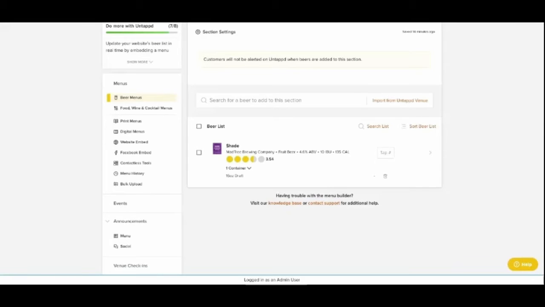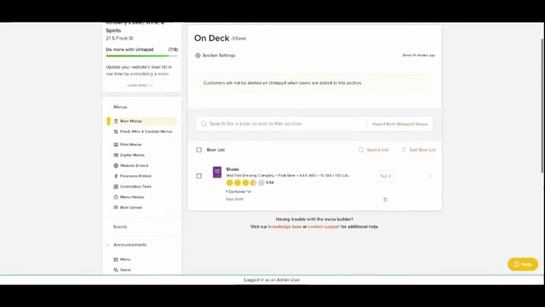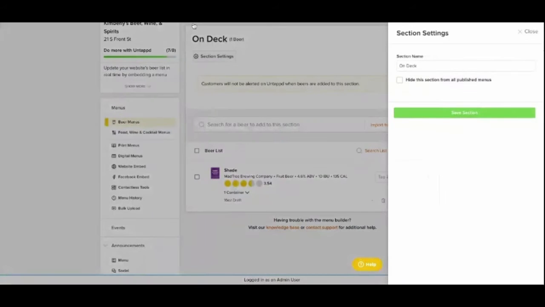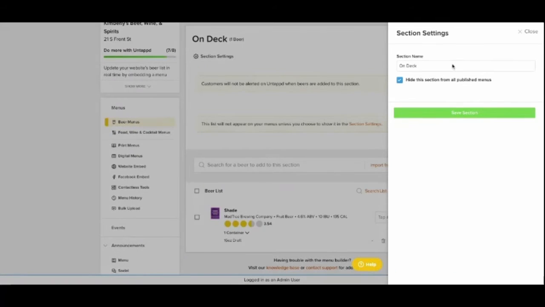I mentioned that customers will not be alerted by a notification when you add beers to this section. However, the section will still be a live part of your menu. If you want to keep it hidden, click the Section Settings button up at the top under the menu name, and click the Hide this section from all published menus button.